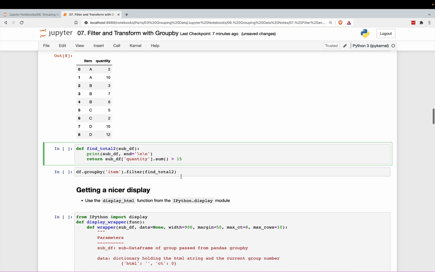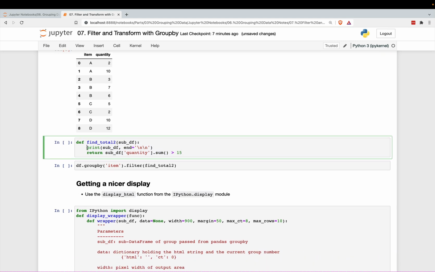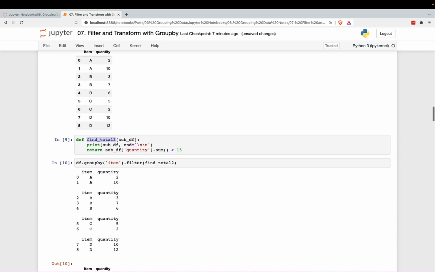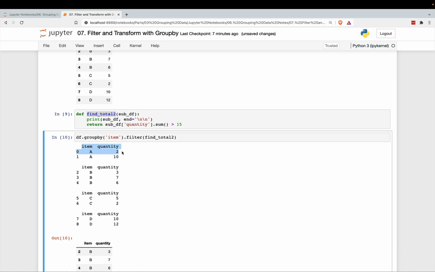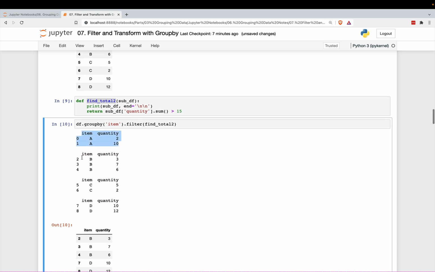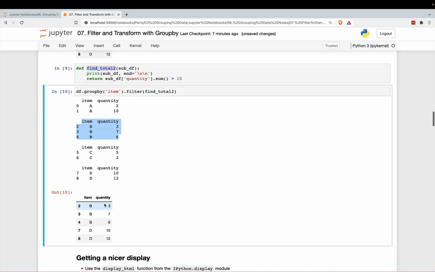So what you can do is create a custom function with a print statement inside. And what we're going to do is we're going to just print this data frame out to the screen. So nothing's going to happen right now. I'm just going to define this custom function. I'm going to call it find total 2. Now when I pass it to here, you'll see what is actually happening. So pandas is taking this, and this is that sub data frame that I'm talking about, and it is then the actual result of the call to the filter method.